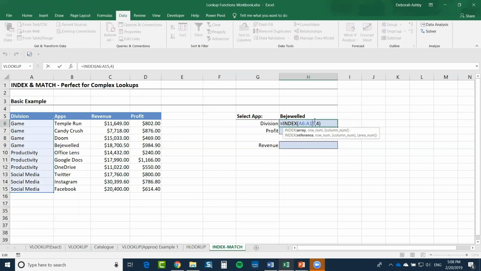Now, that's all well and good, but this isn't particularly great. I've had to count down the number of rows. I've had to tell Excel Bejeweled is the 4th one in this apps list, which is fine if you have a small data set like I have. But imagine if you have a data set that has hundreds or even thousands of rows. You really don't want to waste your time counting down and looking for that particular thing. What we want to do is be able to automate this part. We want to automate the finding of this row number, okay? And then we can feed that into the index.